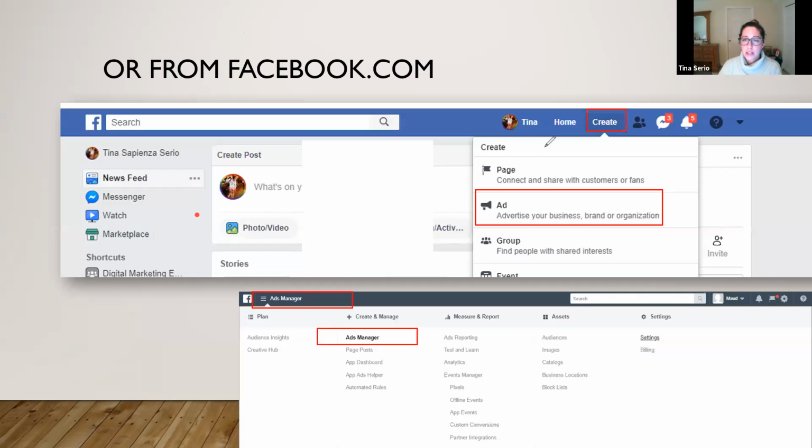If for some reason you're stuck in facebook.com, you can go to create again and then go to ad. So you're going to create an ad. But if you ever get lost and you need to just get to Ads Manager, you can go to ads.facebook.com to get right into Ads Manager.